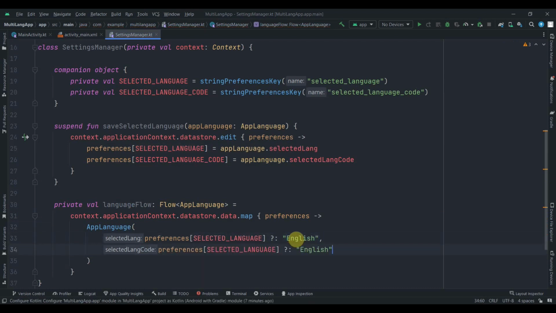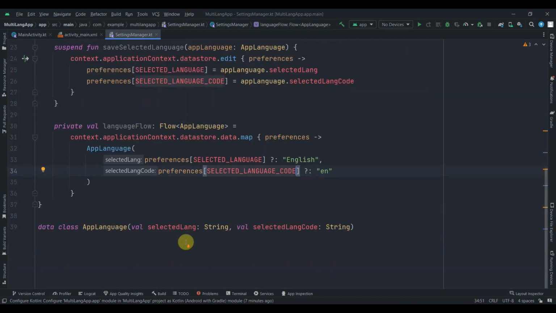I'll duplicate this, and the code I will return as en as a default value. You can return the empty string, but we want some language to be as a default at the start. Alright, so that will be English.